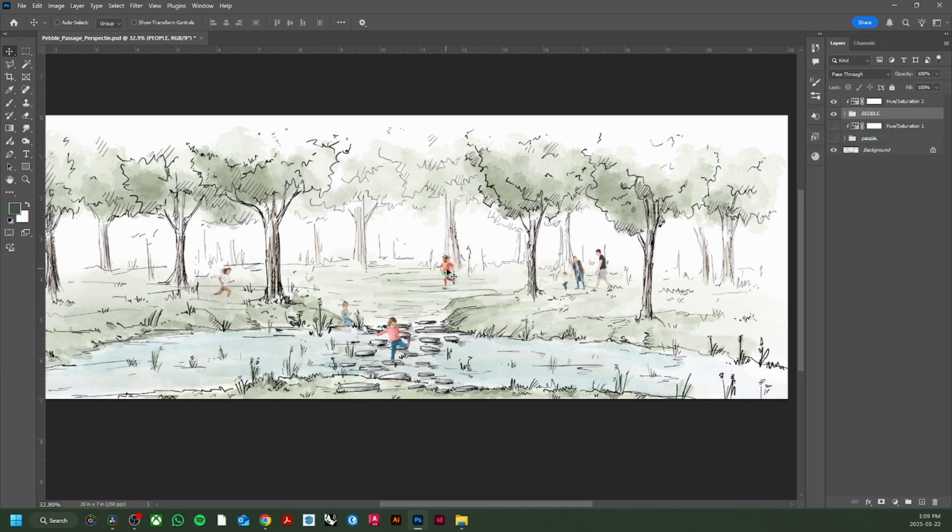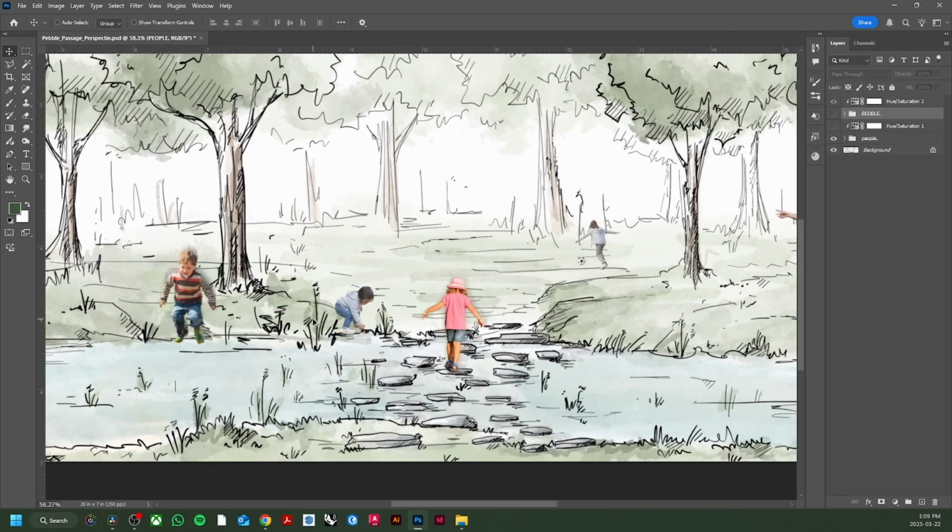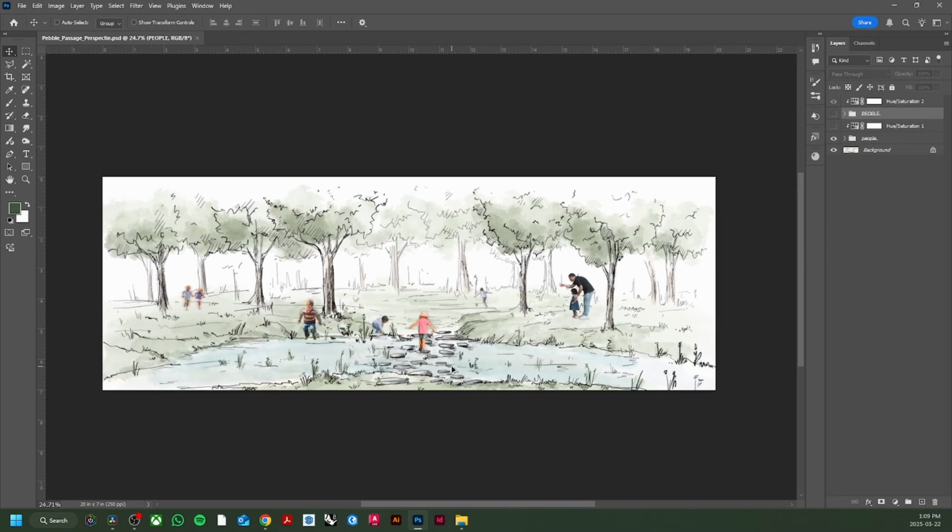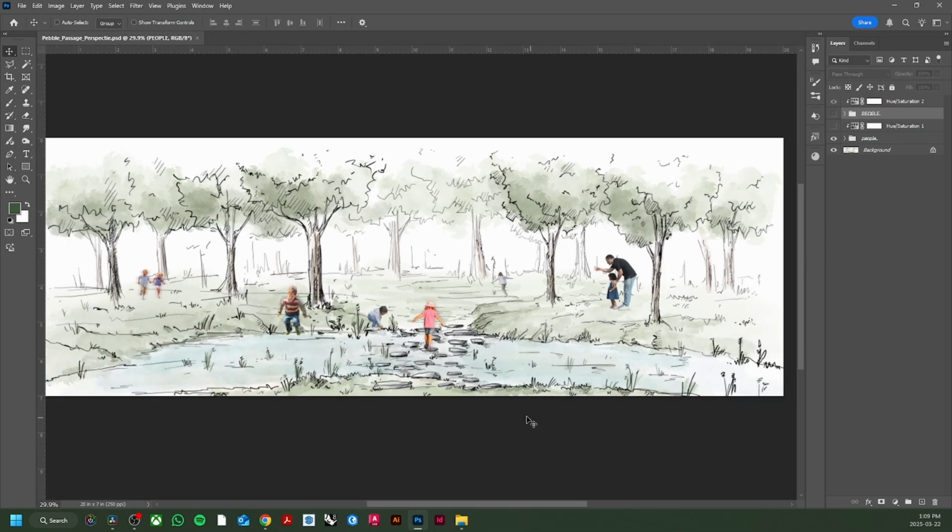I kind of like the new one a little bit better. I like the way that these kids are playing and the way that they look, but these were just ones I already had, but gives you the idea. That's how I usually add people into my renders, if they're hand-drawn ones or even digitally rendered ones.